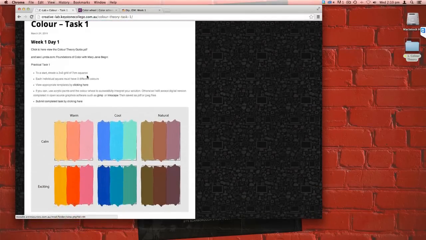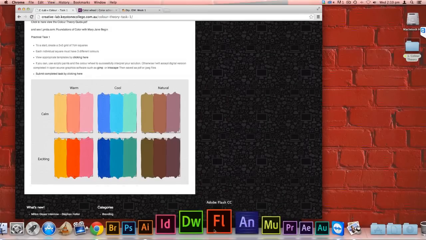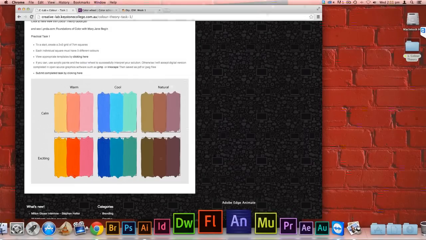Essentially what we can do, I might just go through that with you now. We can open up Illustrator and interpret this particular task. So we're going to start with a 2 by 3 centimeters set of squares. We can go 7 centimeters, 2 rows of 3, and interpret some way of visually interpreting a verbal problem. So exciting, warm, calm, warm, exciting, cool, and calm, cool, etc. So how would we go about doing that?